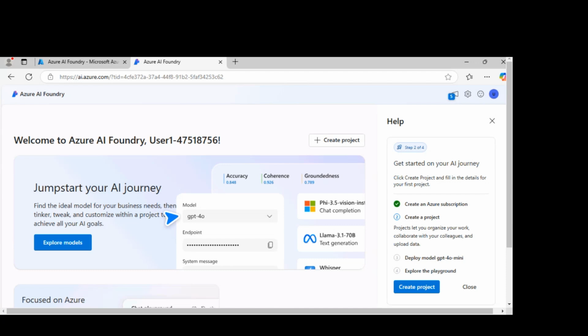Firstly, let's get started to create an Azure AI Hub and project. What is Azure AI Hub? The Azure AI Hub provides a collaborative workspace with which you can define one or more projects. Let's create a project in Azure AI Hub.